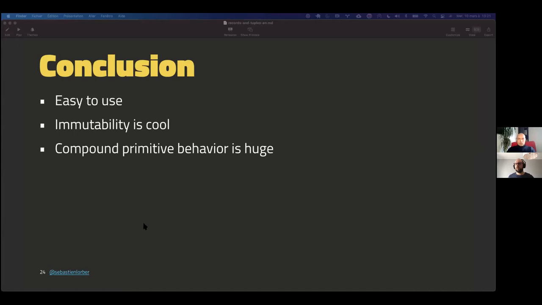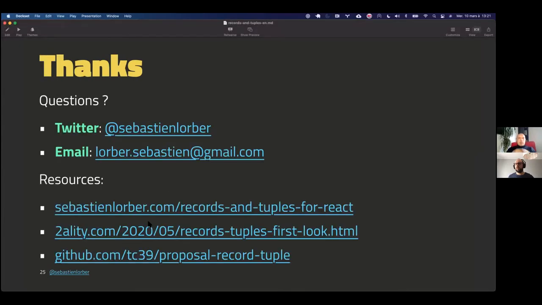I'm not sure if I missed that, but can you give us a time frame on how long it will take this proposal to get to stage three, and what can we do about that?